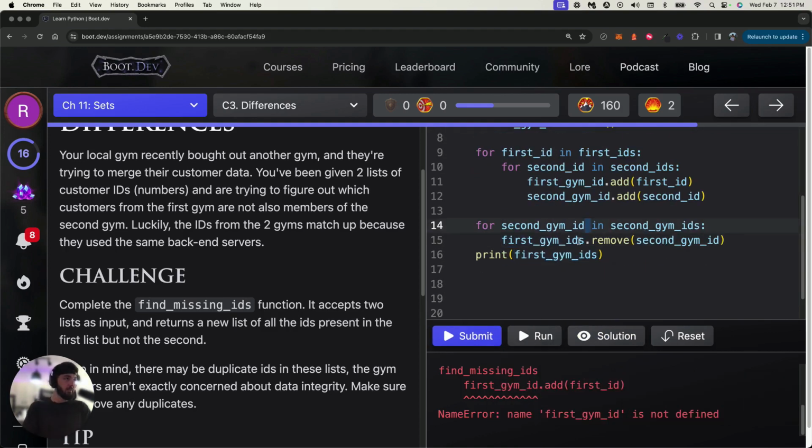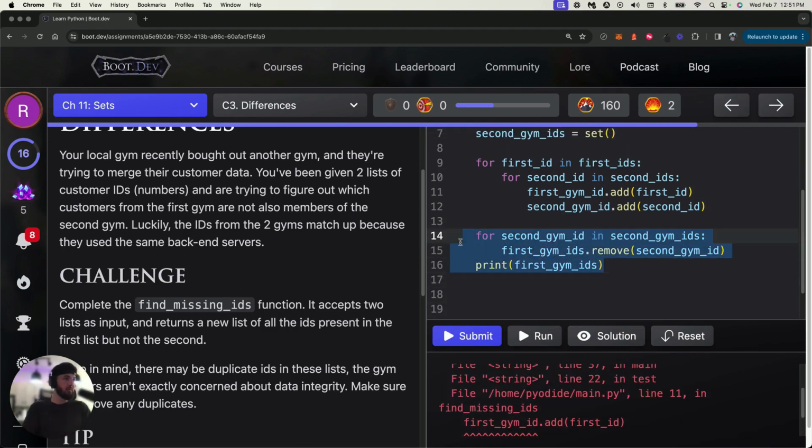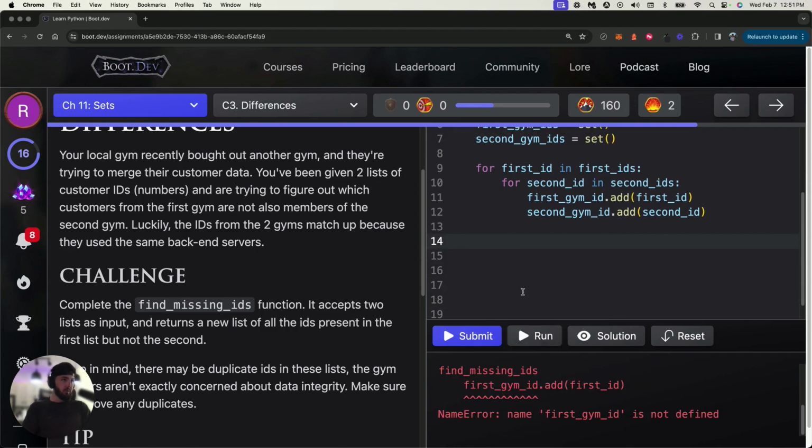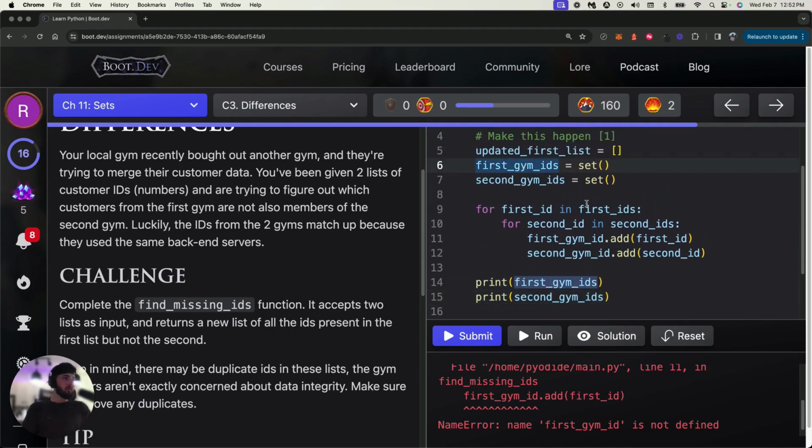Okay, so what, did this work though? Remove the ones that aren't here. First gem ID. Where are we messing up here? Where's the mess up? Let's try this one more time. Oh, we're not returning anything, of course. So no, but why is that breaking now? Why is that breaking? First gem IDs. Oh, I see. I done broke it, folks. That's why.